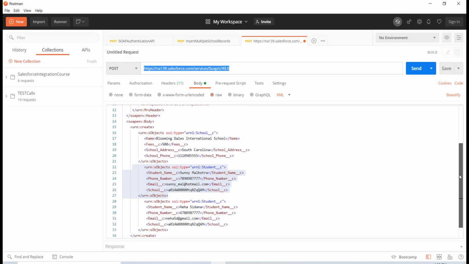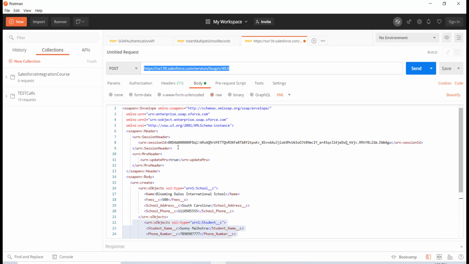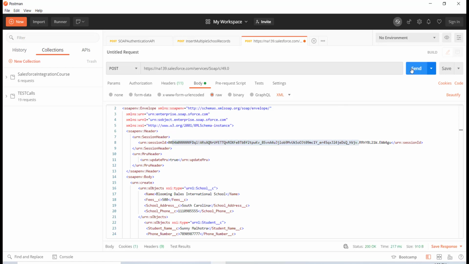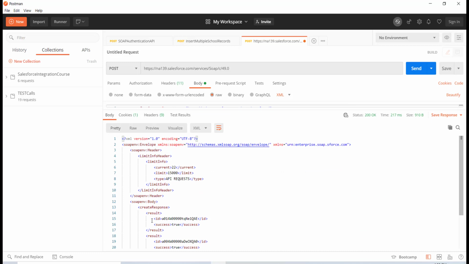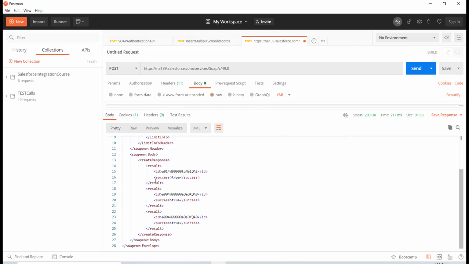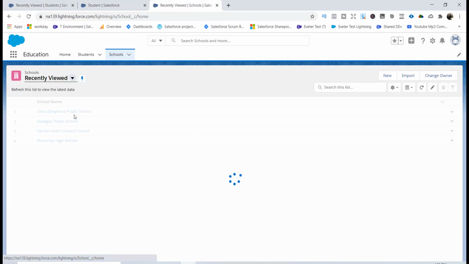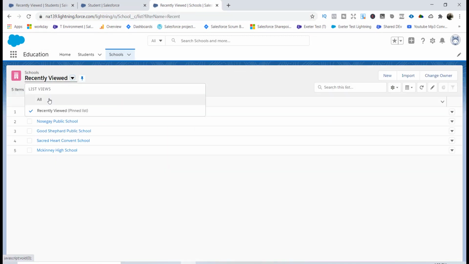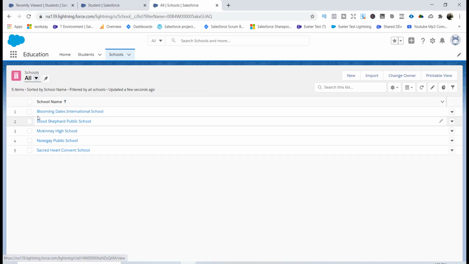Very simple, and make sure your session ID is a valid one. Then let's hit send. When you do that, the status comes back as 200, and it added the records and returned the IDs of all three records that you're creating. Now if I go back to the schools, you'll see Bloomingdale's International School has been added.